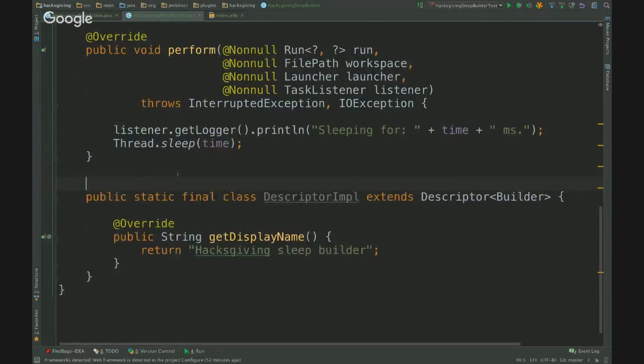In doing so, I need to tell Jenkins to add this descriptor to the list of builders. If I use the Extension annotation, it's going to find the list of builders and add it to that list for me.